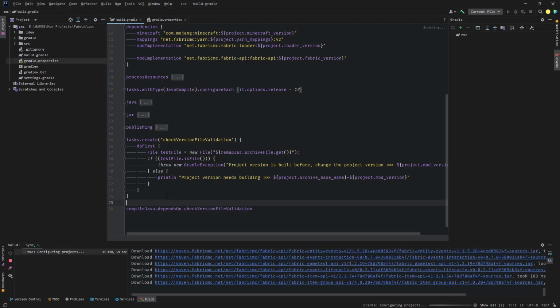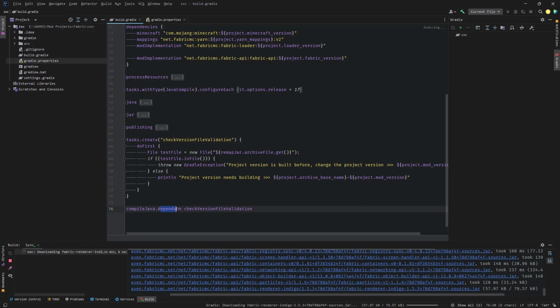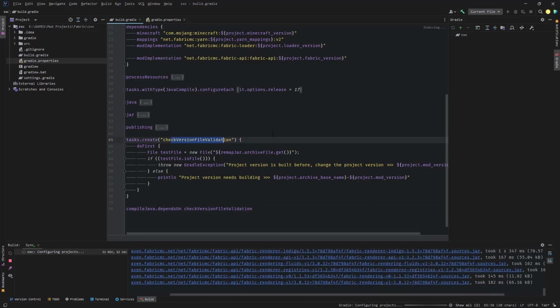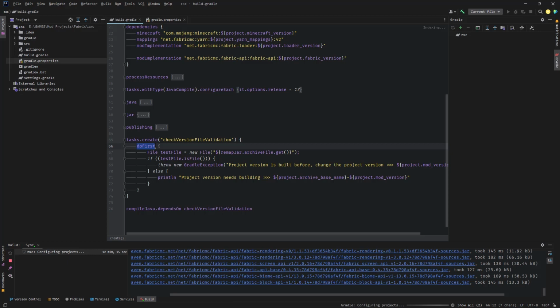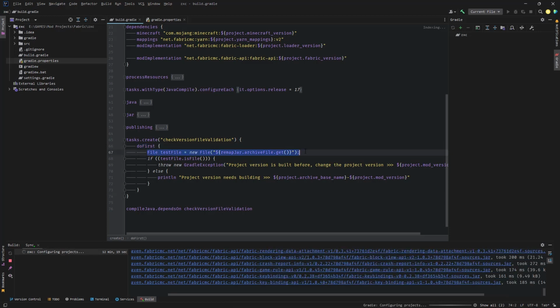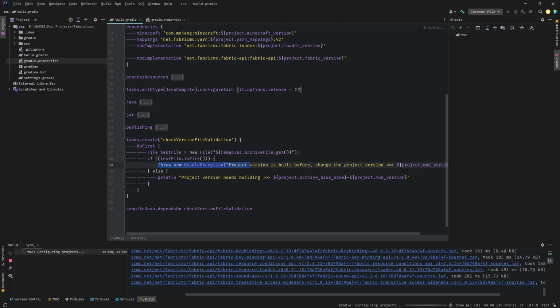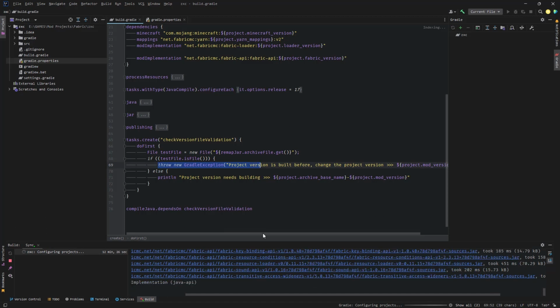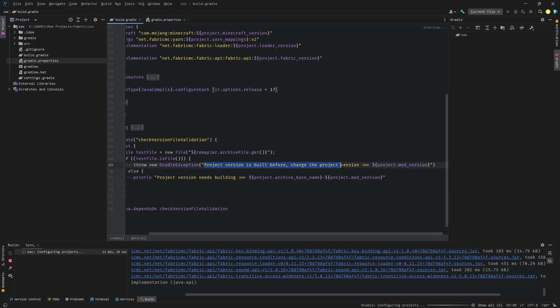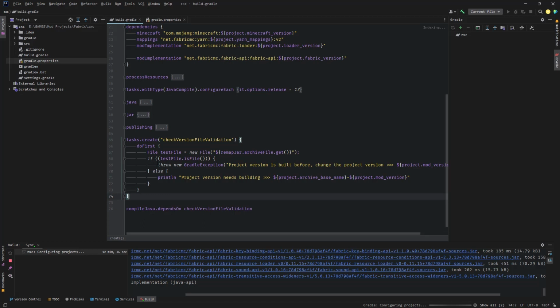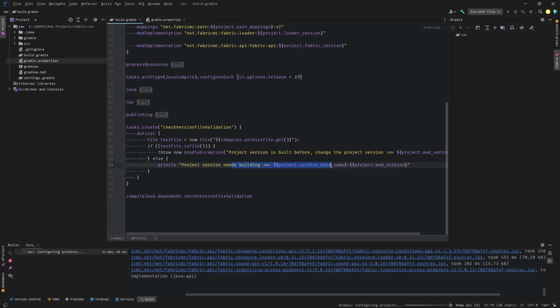And that's it. So each time we build our project, Gradle will get to this line and say, hey, our compilation depends on execution of this task, and this task should happen first things first. So then it will check if the file exists, and if it exists, it throws a new exception, stopping the building process, telling you that, hey, there is a project with this version number before in your library, in your folders. If the file does not exist, then it's just printing an informative line saying that, hey, we need to build it, and then it will continue to compile the project.